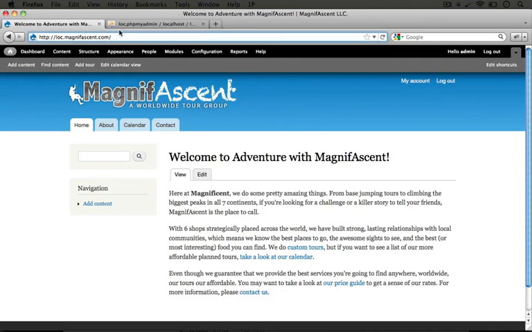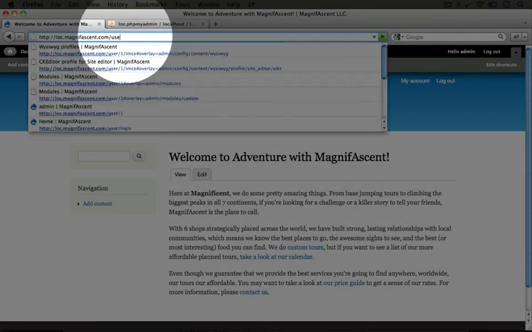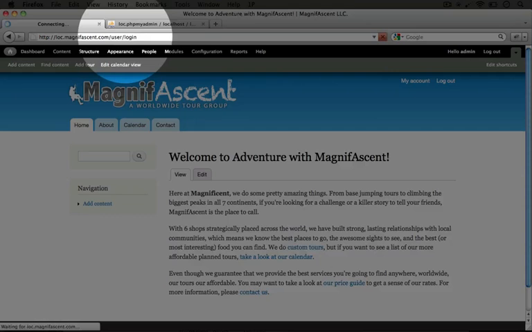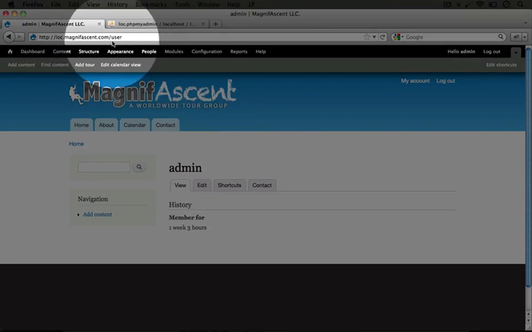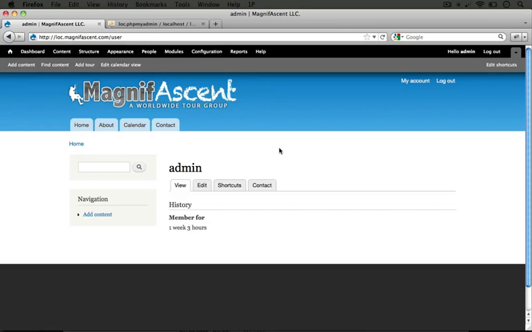But for example, if we went to the address bar and entered in user/login, it would redirect us back to our user page. So we're at user right here. Okay, so we've taken care of our first step with the menu, which was adding an item.